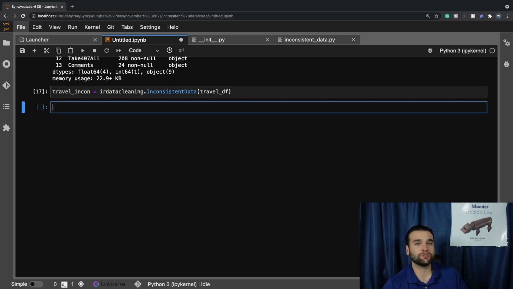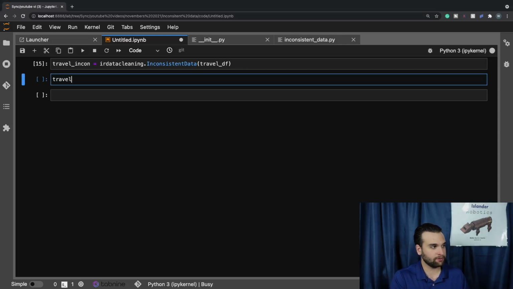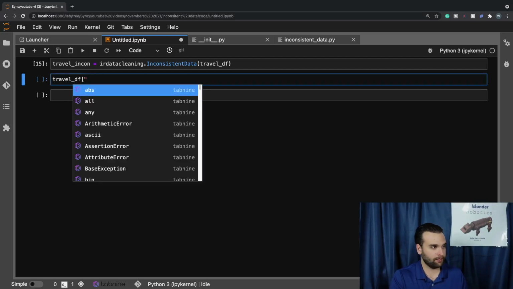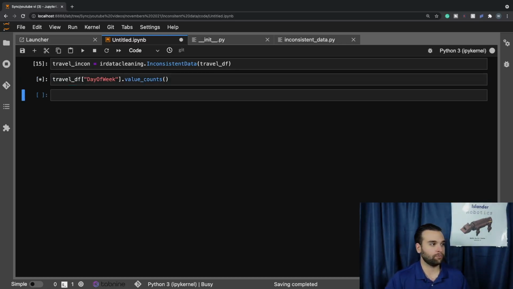Now, to start making our very first corrections to this travel df, we want to get an idea of what type of values are represented inside the day of week column. The way we're going to do that is by coming over to this cell and saying travel df at column name day of week, just like that. And we're going to call upon the value_counts method. What this is going to do is return a pandas series, and it's going to show us all the various different data within our column. So it's going to take a couple of seconds.